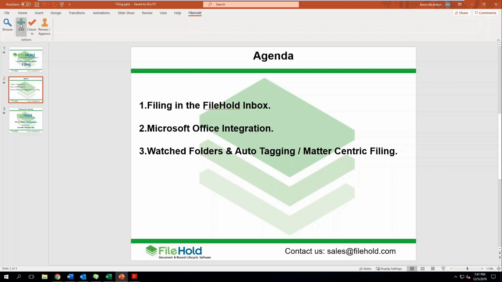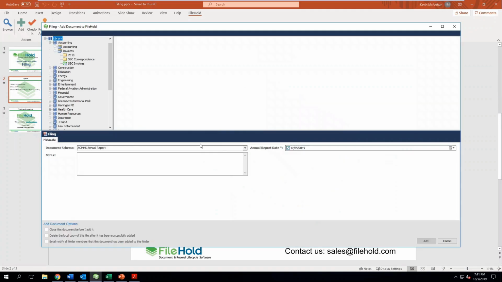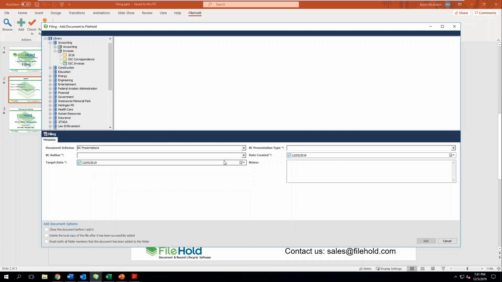Okay, so if I just hit this plus sign, a panel will open up, and just like you saw in the inbox, we're going to have a drop-down list with all of our document types along with the appropriate fields that go with it. So if this is a presentation, I select that one, and I'm now being asked for the author, the presentation type, and any notes that we have. So I have a drop-down list of all my authors. I have a drop-down list of our topics. So let's say industry trends, and this is FileHold. And now I can simply add it into the system right from Office.